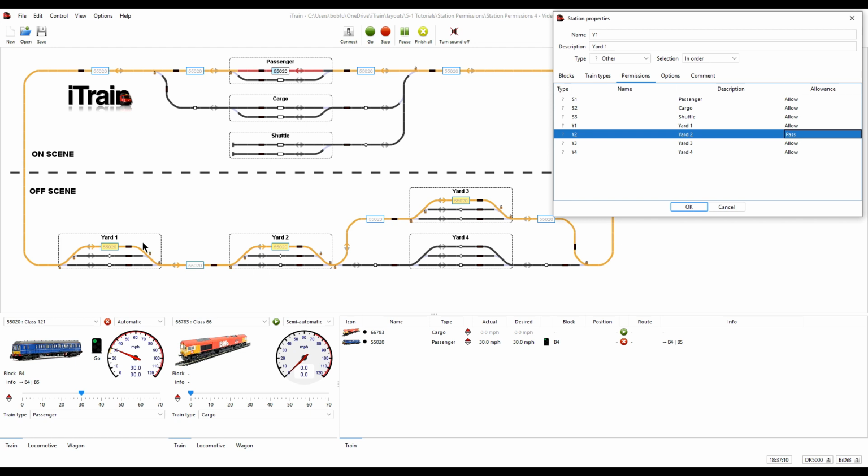So iTrain, after leaving this station, will pass through Yard 2 without waiting. So Yard 1's permissions will remain active after exiting Yard 2. iTrain then needs to choose between Yard 3 or Yard 4.